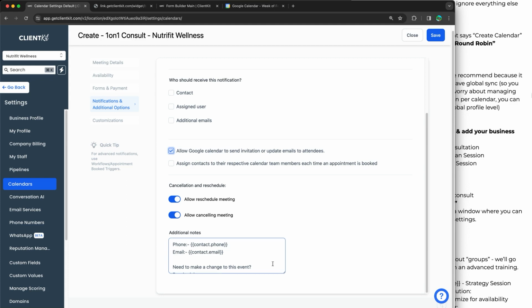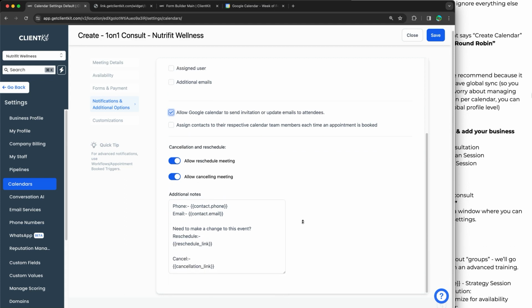After that, you'll see that we do have additional notes. Now, these additional notes are extremely helpful because these right here are called custom values, right? You see these brackets, and it's not going to look like that once the actual meeting is created. What it's going to do is show the populated data. So it's going to show the name, the contact information, the email, etc. once you actually do the test on here, right?